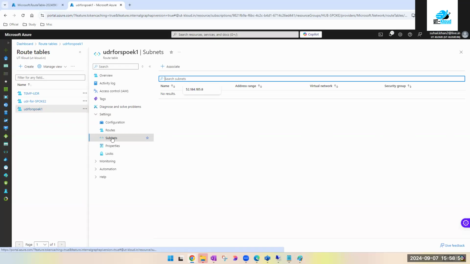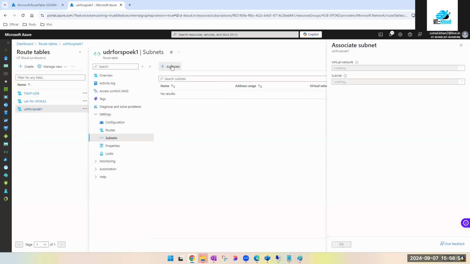Subnet. अब यहां पर कौन सा सबनेट देखूंगा गाइस मैं? I will associate this with which VNet and subnet? Will I do it with hub VNet? I am on UDR for spoke 1. तो कौन सा VNet पे एसोसिएट करूंगा मैं इसको? Spoke 1. The name itself says, guys. So I'll select here spoke 1 VNet.